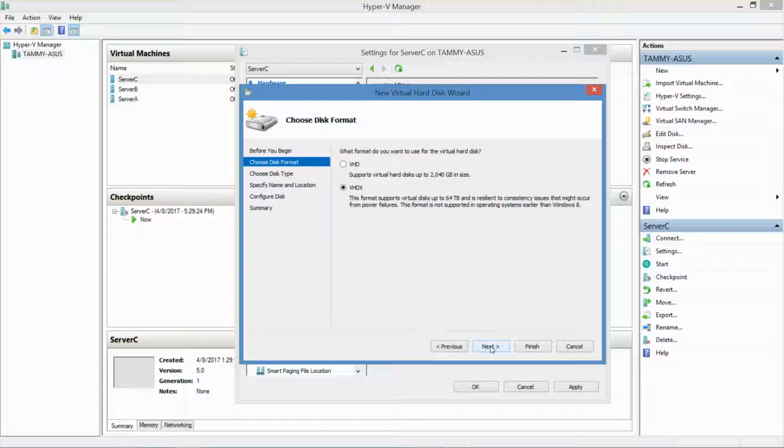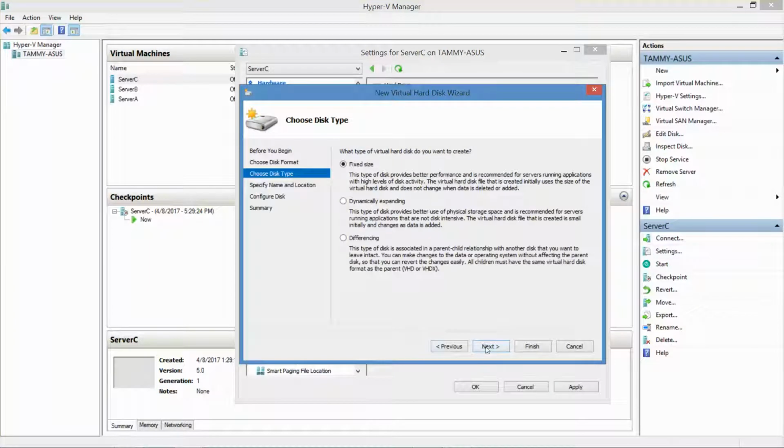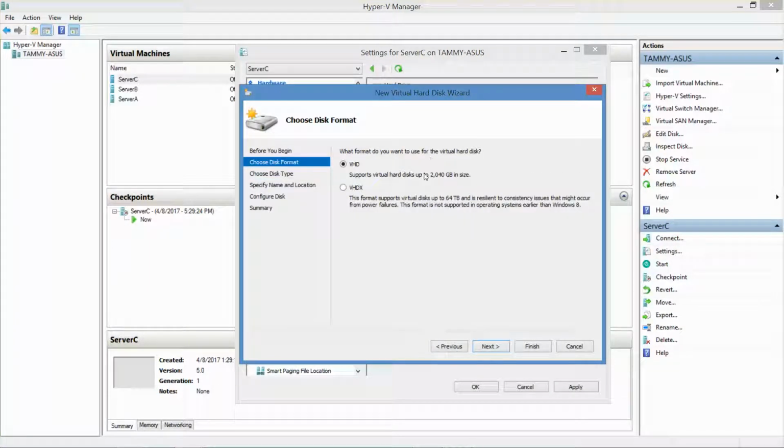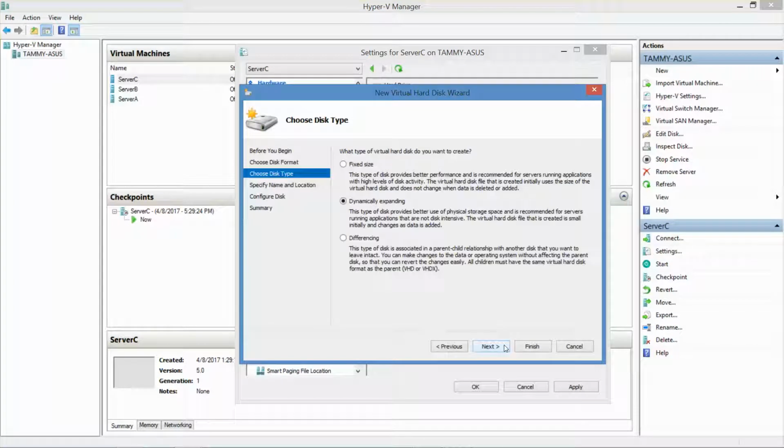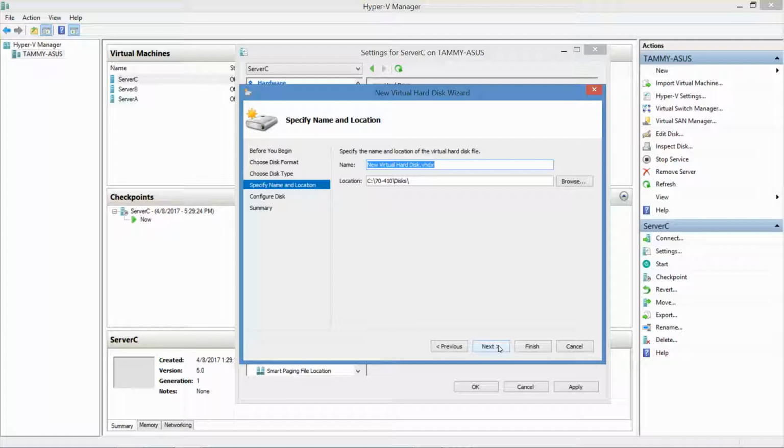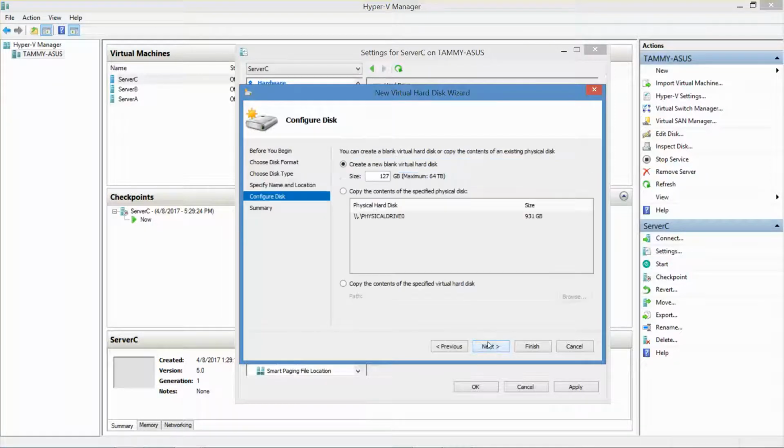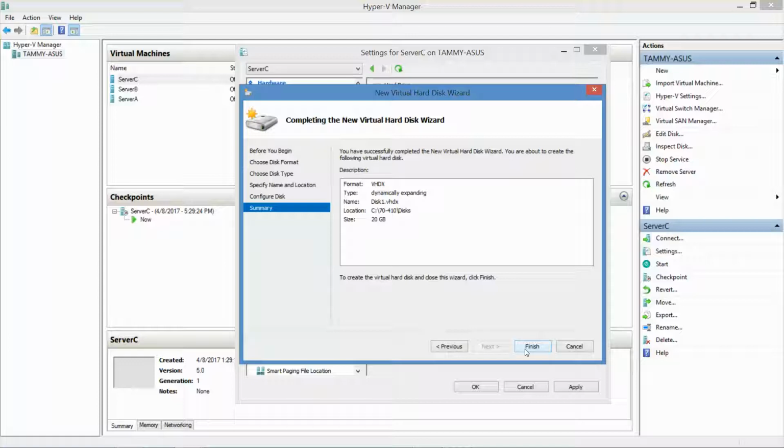next, change to VHD, next, actually, no, it's going to go with the VHDX, next, keep it dynamic, next, we're just going to call this disk 1, next, and it's going to be 20, and then next, and then finish.